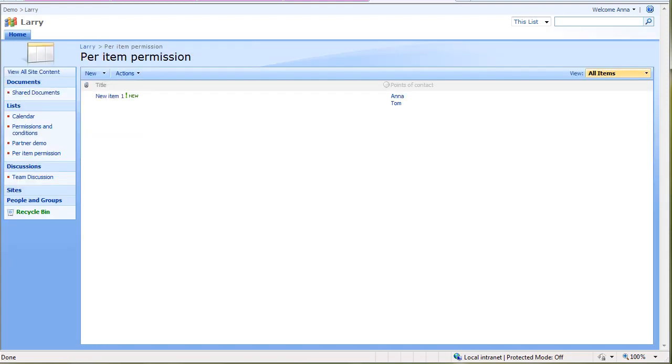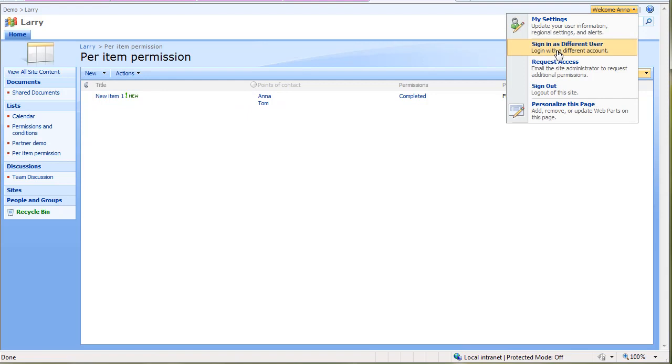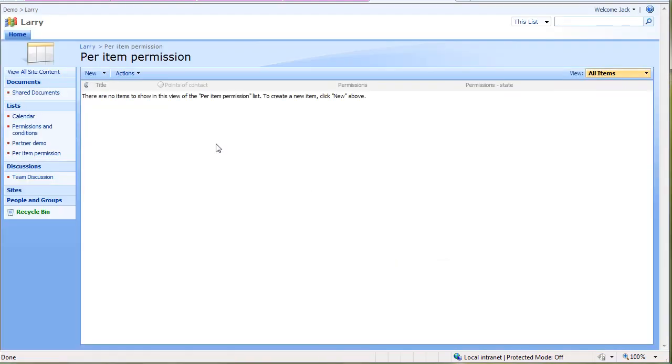Now we'll need to wait for a few seconds for the workflow to run for the first time. We see that when the workflow is running, the new columns appear. We can later on get rid of those columns because we don't need them here. You can see that the workflow was finished, and now you can see that Anna still has permissions. If we, for example, log in as Jack, you can see that the item is not visible.